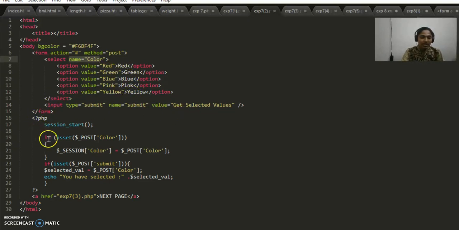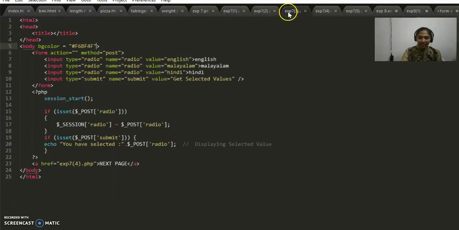Now inside the PHP code I again create the session variable over here, and then if the submit button is set, then I copy that value of the color into a local variable, and then I print it out. And again I give the link to the next page. Coming over to the next page, I have the radio buttons over here.